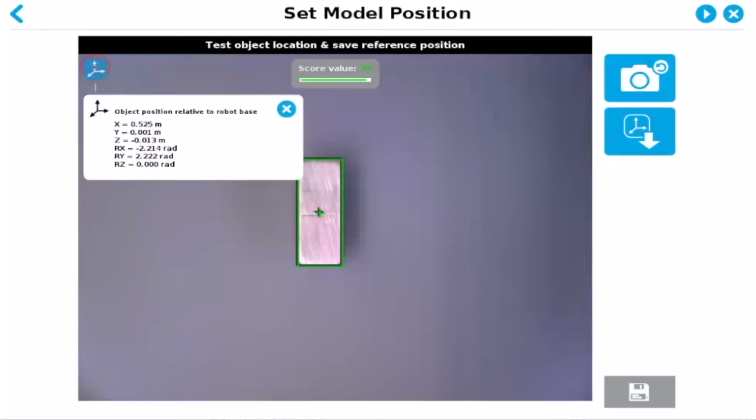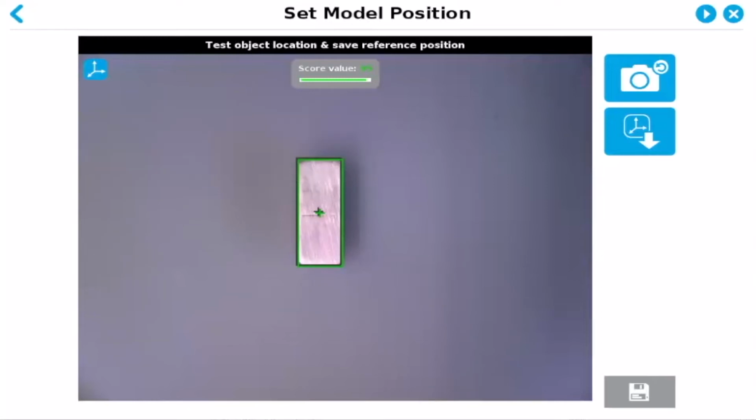Tap the coordinate button in the upper left corner of the screen. A pop-up will display the coordinates of the object relative to the robot base. Save the configuration to complete the wizard. This puts an end to the parametric teaching mode.